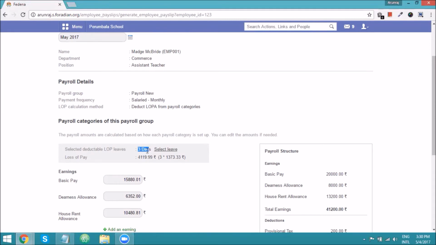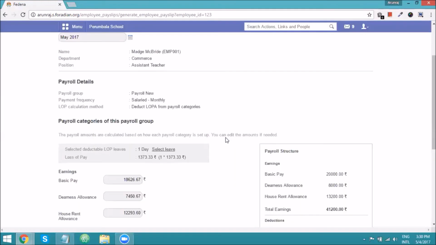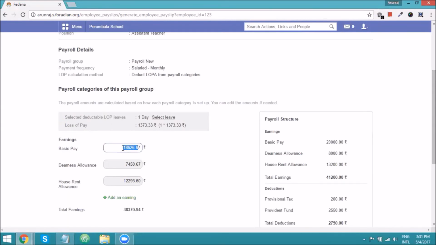In case you want to exclude, you can just select the leave. So let's say I'm just selecting only 1. I just want to consider only 1 leave as additional leave. I can click on select additional leave now. You can see only 1 day selected as the LOP. And the amount is showing here as per the formula we have given in the LOP settings. It is showing here only this much amount. And this is the total amount should be deducted from the employee salary. As per the formula we have given in the settings page, the amount got deducted from the basic pay.